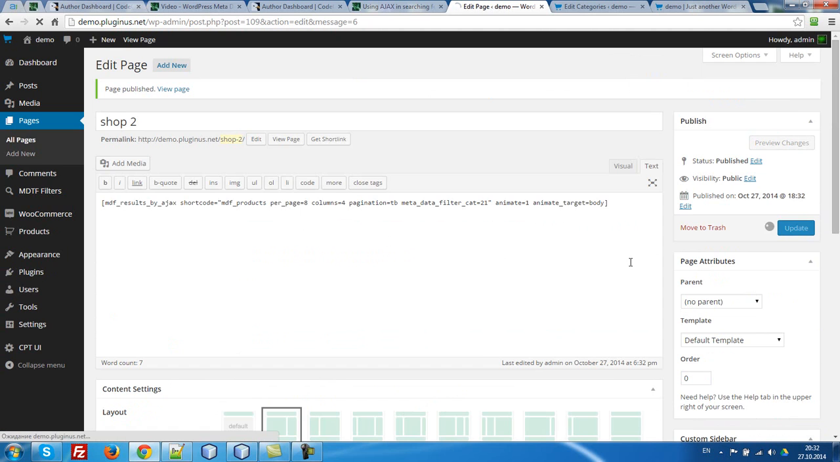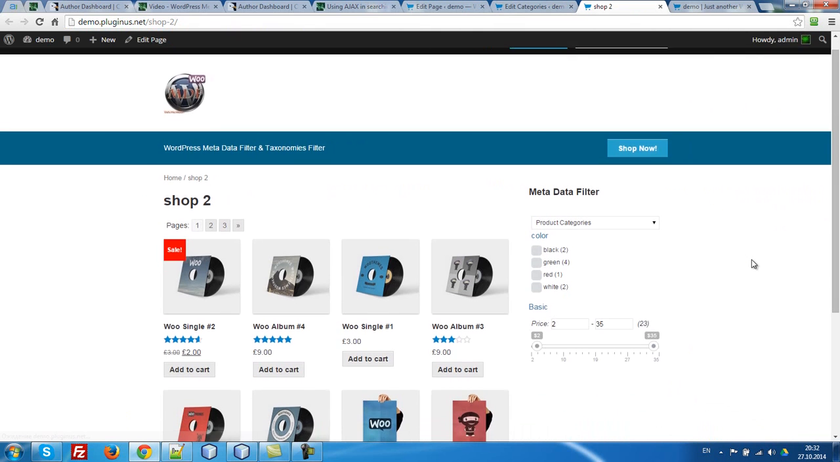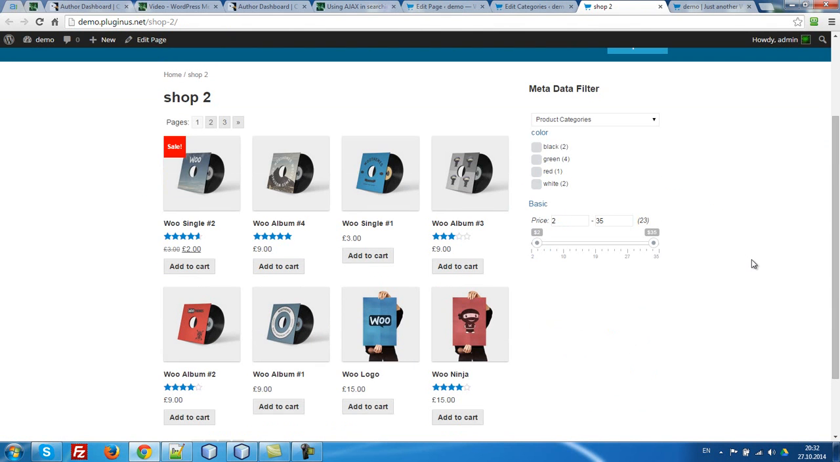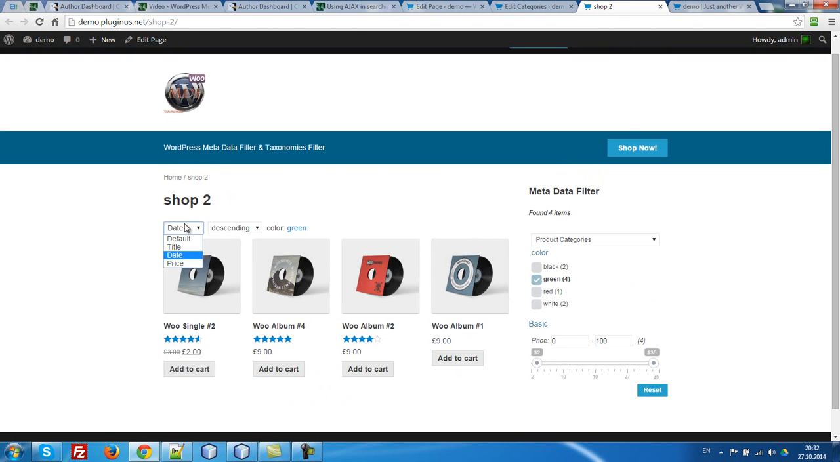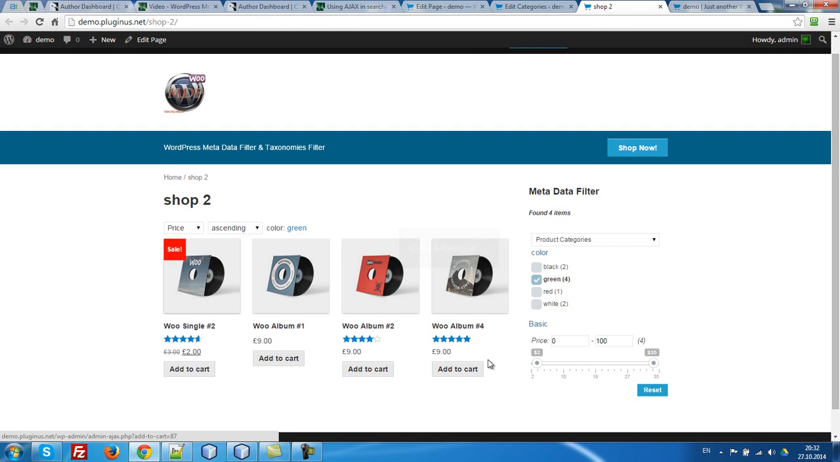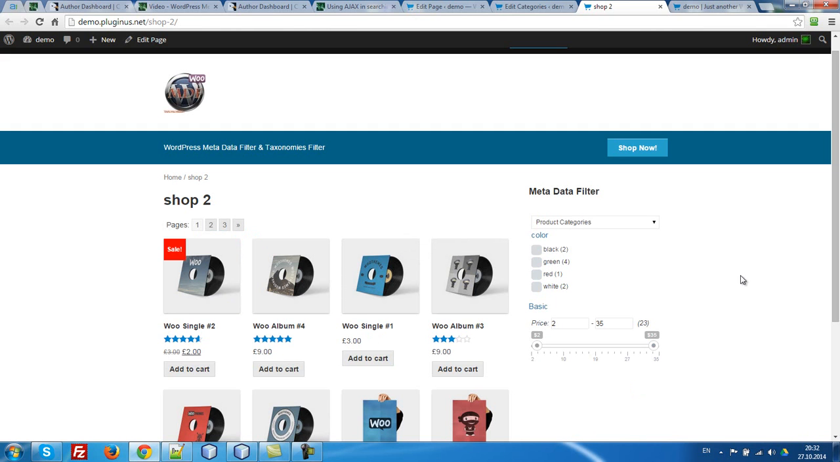Let's select the layout with sidebar. Sidebar. View page. So now we already have a new page with our products with AJAX pagination. And let's check it. So I want to see four greens. That worked. Let's check ordering by price, ascending. That works. Okay, let's check reset. Works. So, using the second way, we got an AJAX shop page.